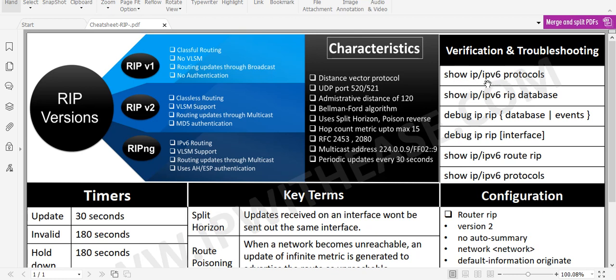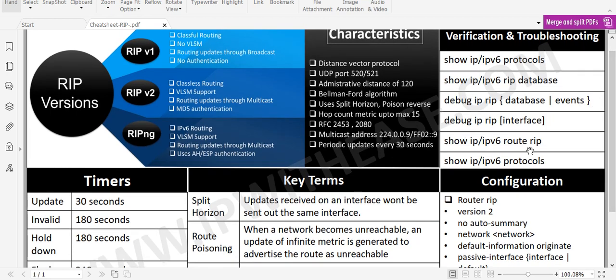Show ip protocols is general. It shows all routing protocols in our routers. It's not RIP specific. We can use show ip rip database for our RIP database information, debug ip rip and debug ip rip events, and show ip route rip to see our RIP routing information.